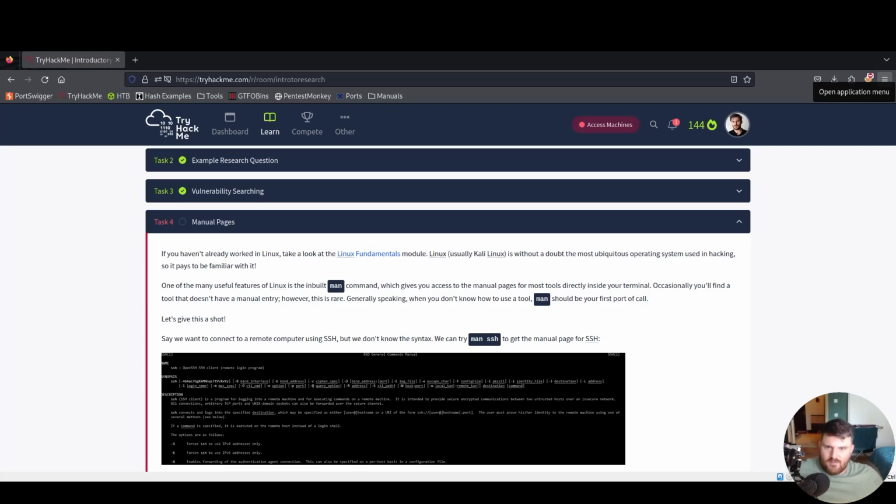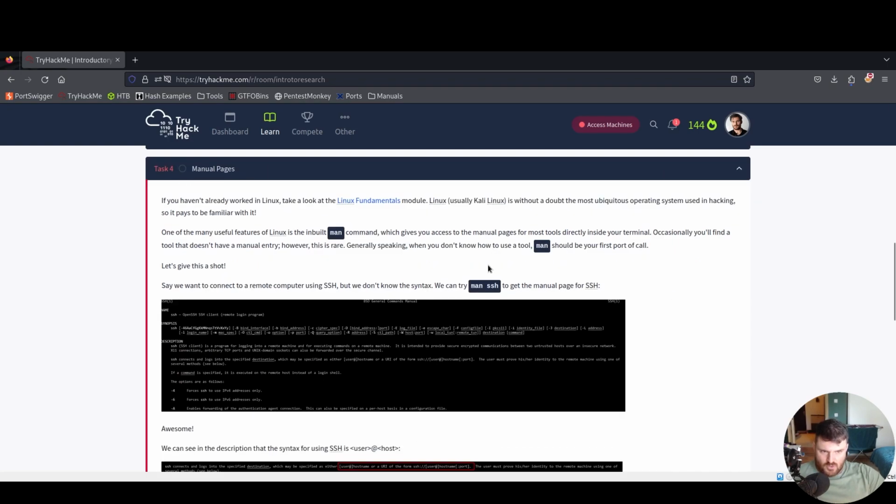Alright, task number 4, manual pages. If you haven't already worked in Linux, take a look at the Linux Fundamentals module. We've done that. Linux, usually Kali Linux, is without a doubt the most ubiquitous operating system used in hacking, so it pays to be familiar with it.